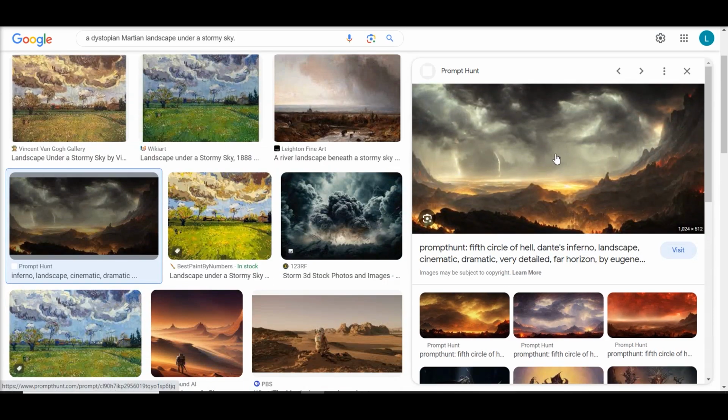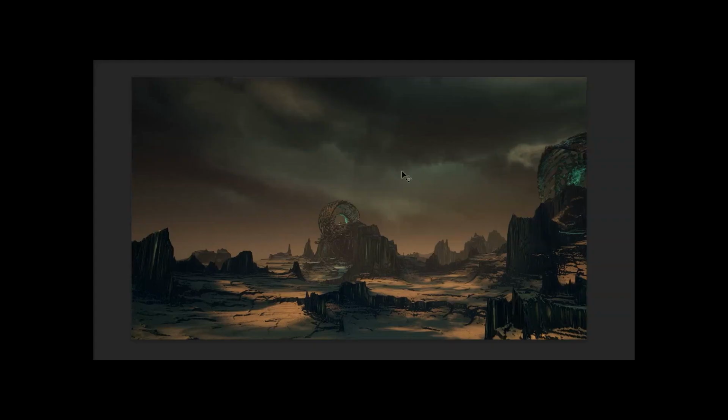Now someone more talented than I created this landscape, and I think it works perfectly. We have the Martian landscape and even these structures that can appear to be Martian ruins, and I'm digging the green color of them. Time to build the scene now.